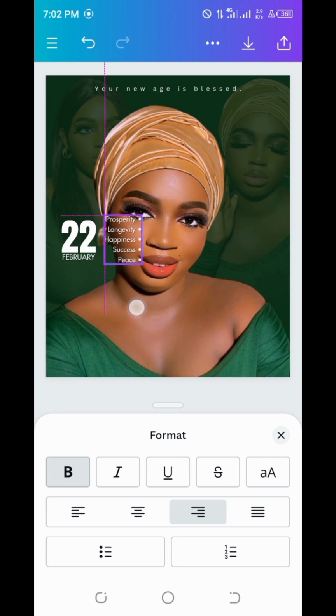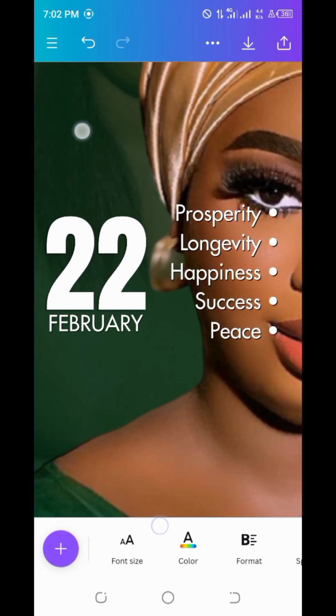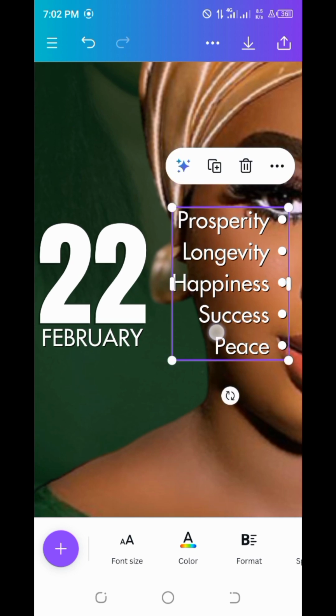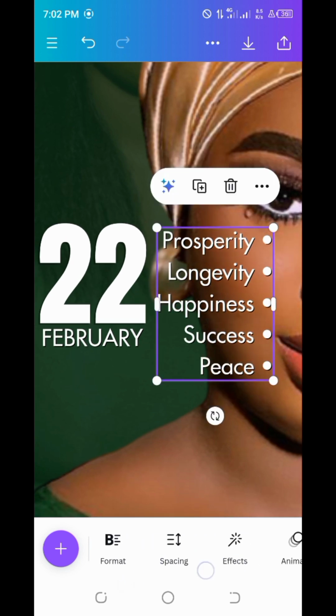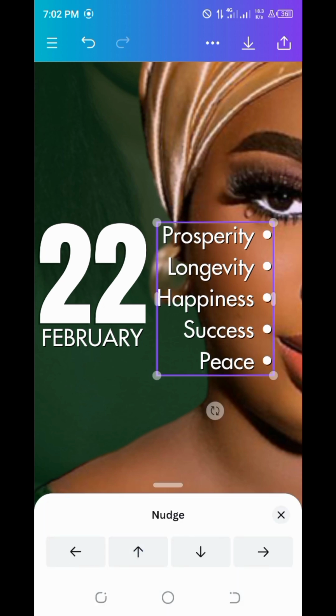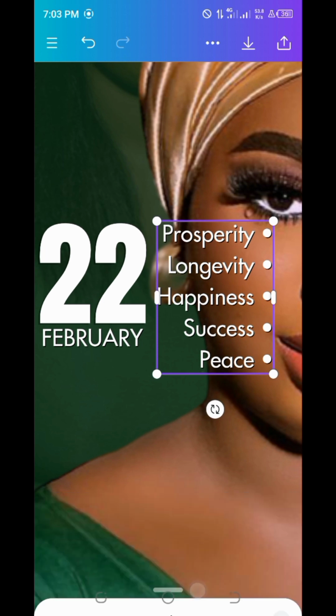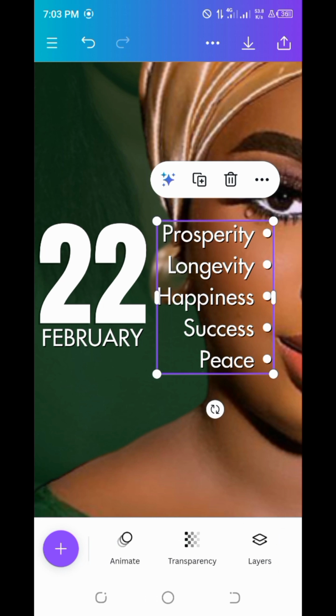Now you can see that it's helping me to position my text. Zoom in. You can zoom in, scroll down, and zoom in properly. Now we want our text to start from the... let's go to our nudge. We'll go to nudge, then move this. We want that P text, the prosperity, to start from the 22, and then we want this piece to end on the February because we need text balancing.